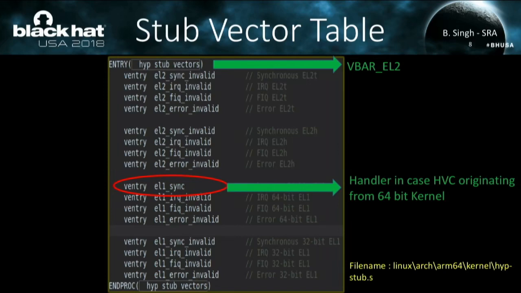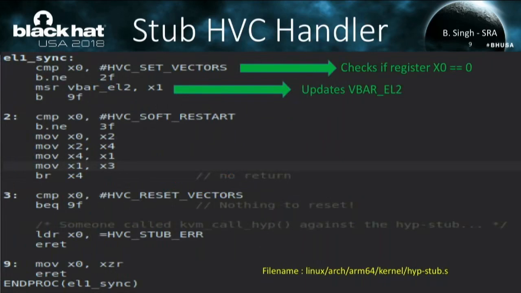If we go inside this handler function, we will see that it processes 3 commands based on the X0 register value. If the X0 register value is 0, then it updates the VBAR_EL2 register with the value that has been passed in the X1 register. What this means is that once this stub vector table is installed as the exception vector table for EL2, it provides an interface using which software running in EL1 can update the VBAR_EL2 register and install another exception vector table for EL2.